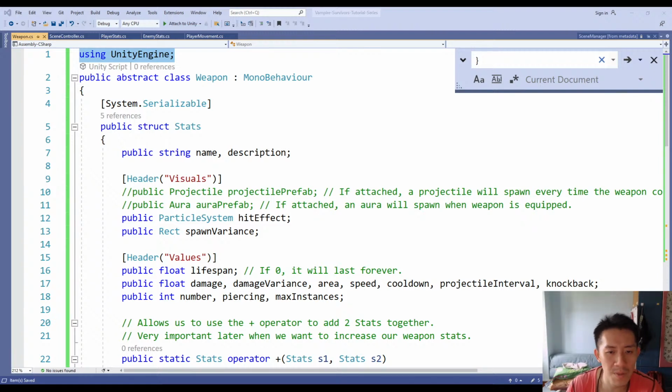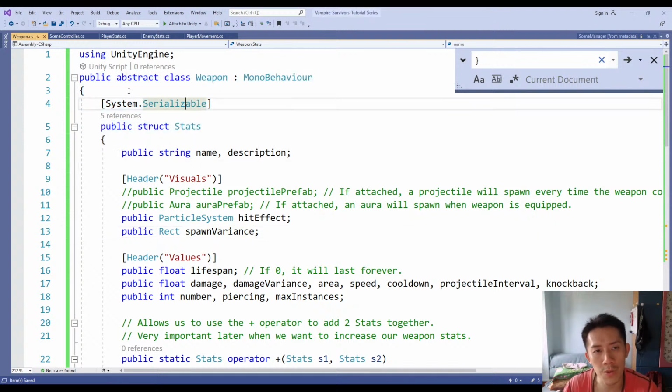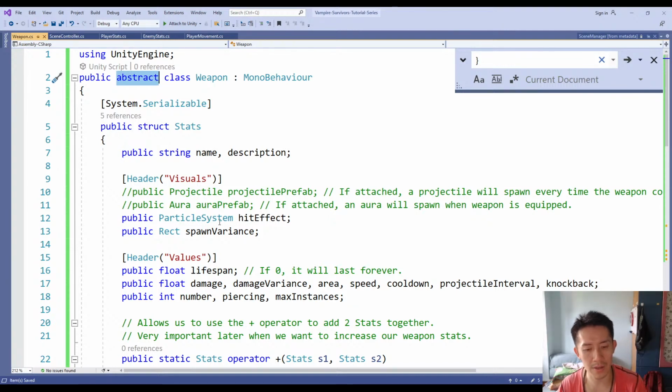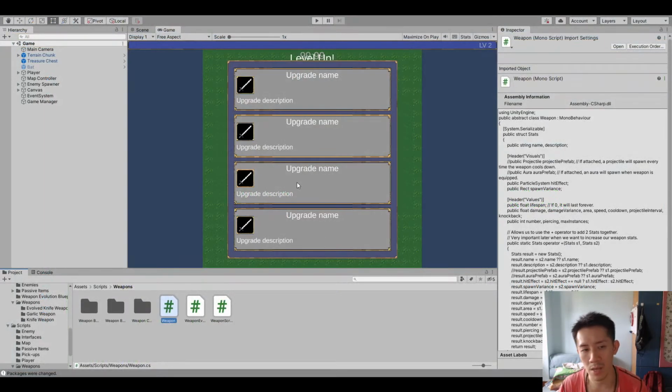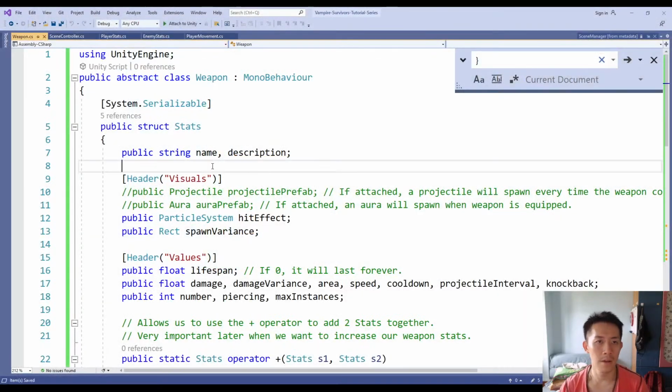Okay, next let me explain what's going on with the stats object here. If you look at what we have here, we're creating a new abstract class called a weapon. Why is this abstract? If something is abstract, it means that you will not be able to attach this script to a game object. So if I were to try and add a weapon, for example, I wouldn't be able to do that because the class is abstract.